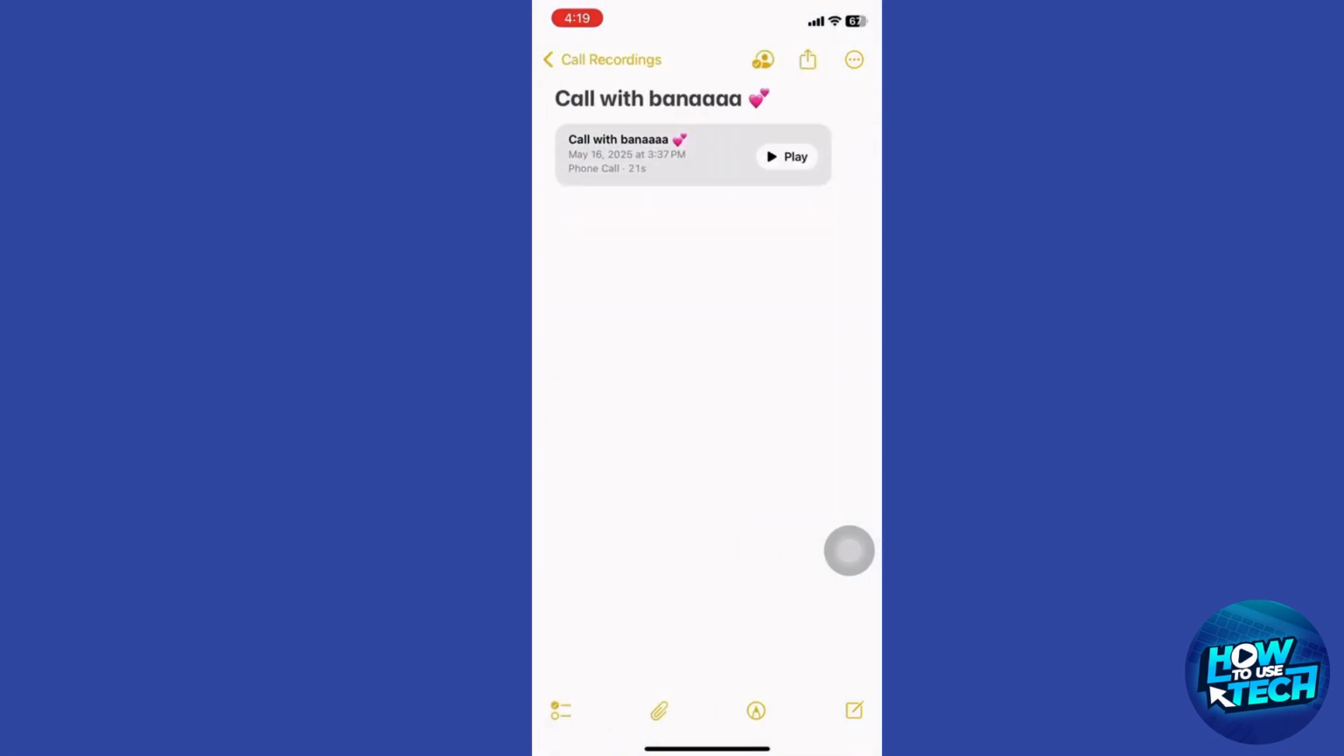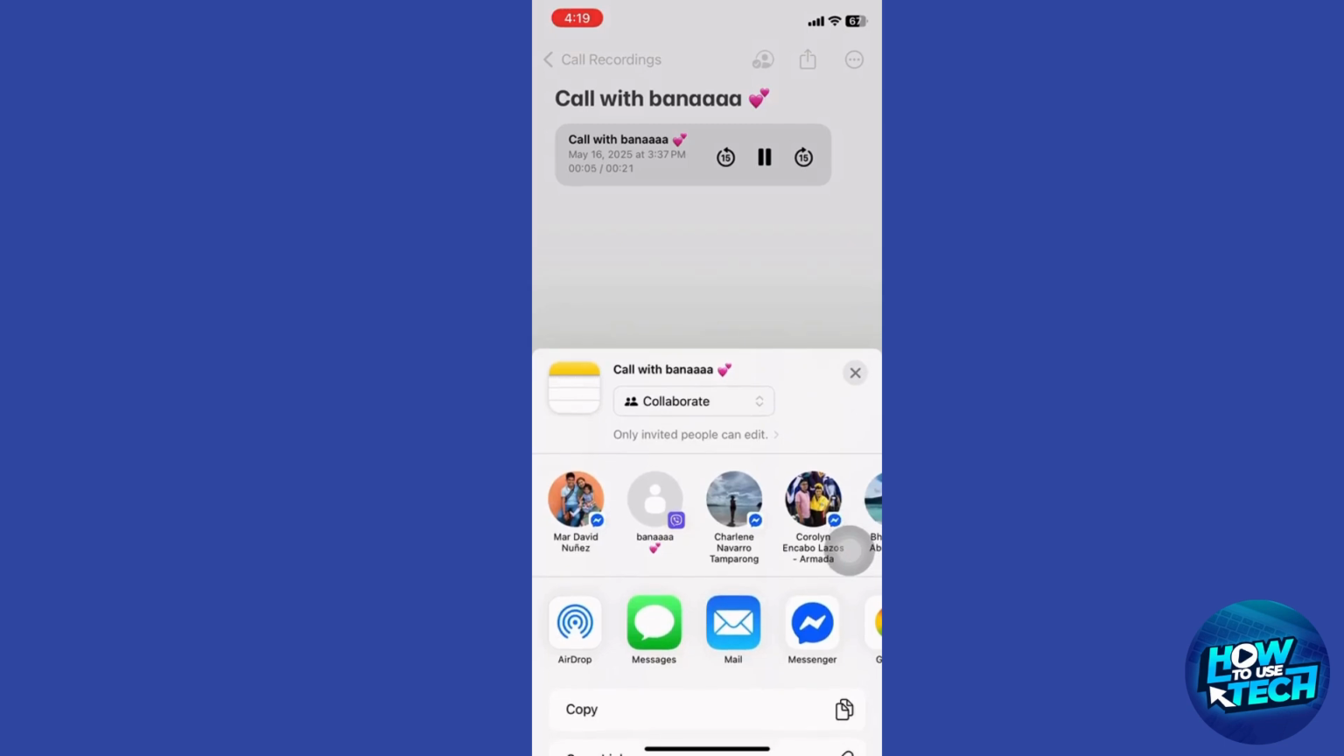Step 2. Share the recording. Tap on the recording to open playback options. Tap the share icon, usually a box with an upward arrow. Choose your preferred sharing method.